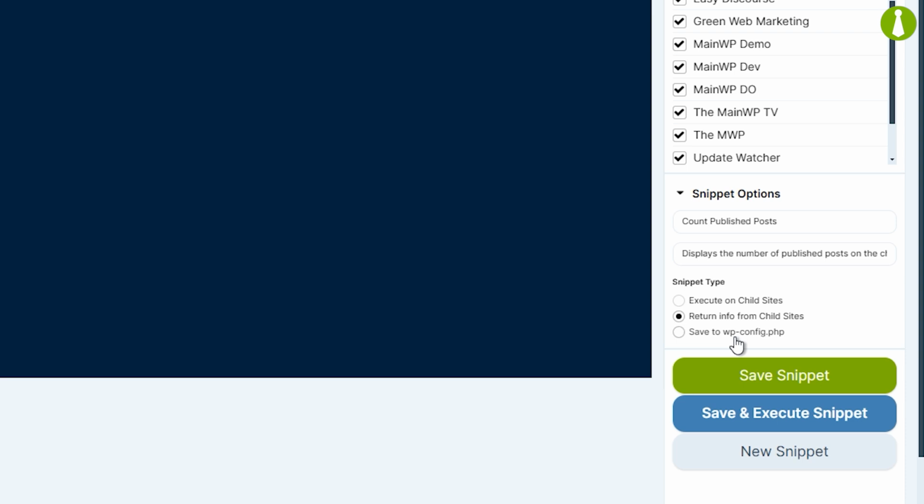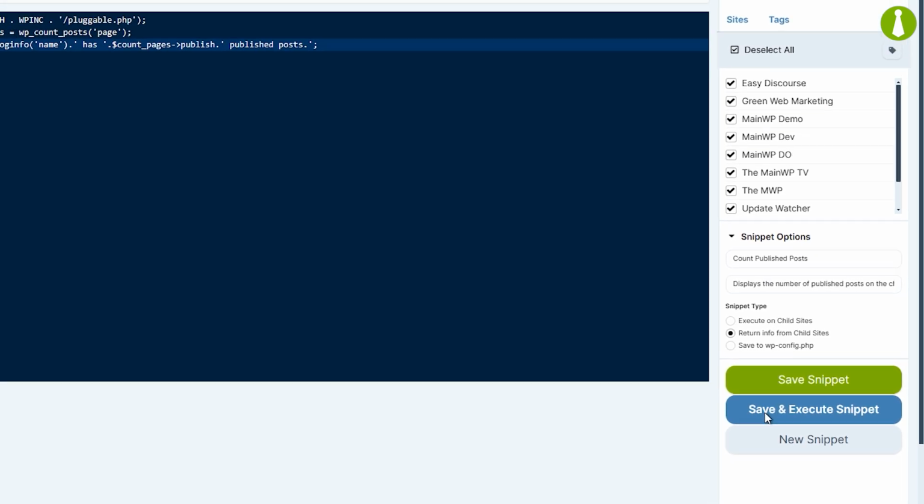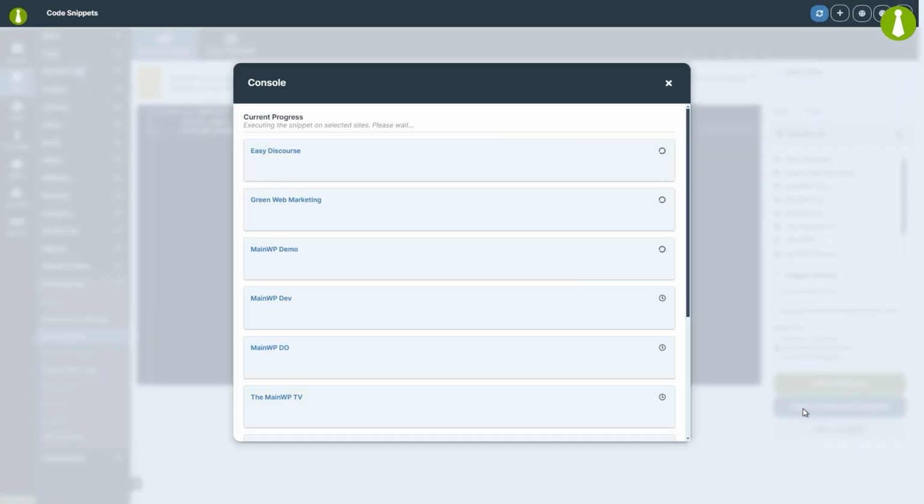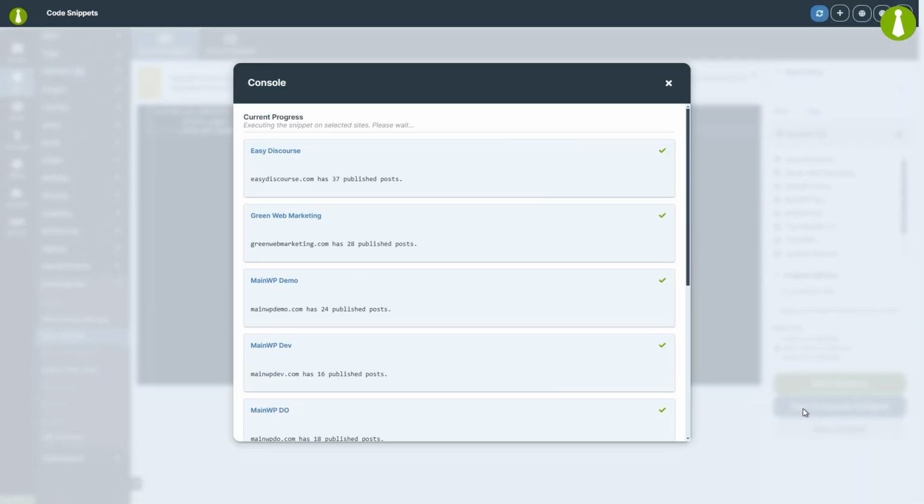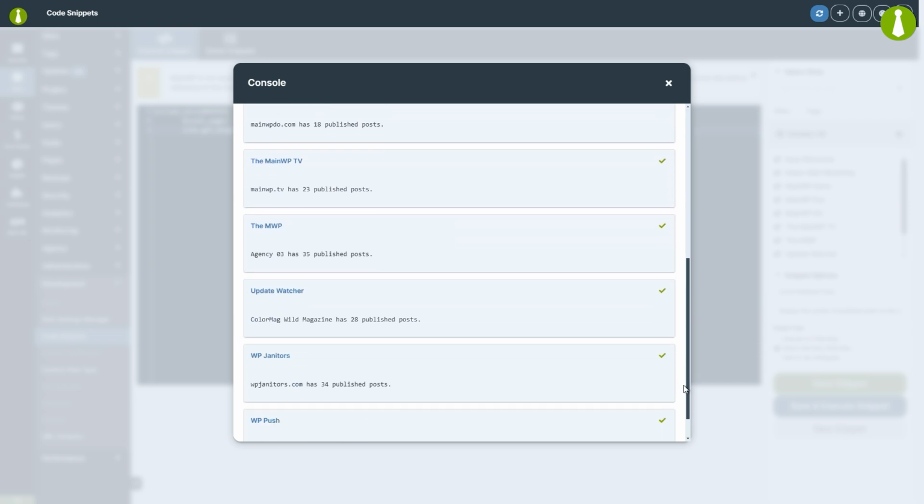Now we have the option to just save this snippet for later use, save and execute it, or just discard it and start anew with the new snippet button. Let's save it and execute it. Here we have it, the number of published posts on our child sites.